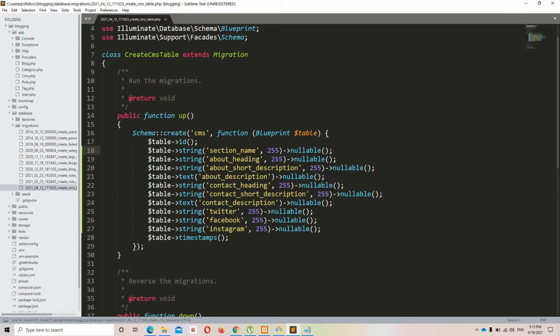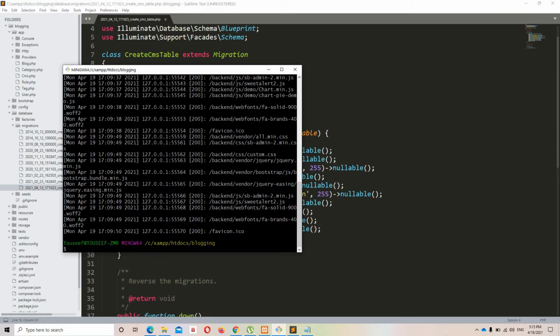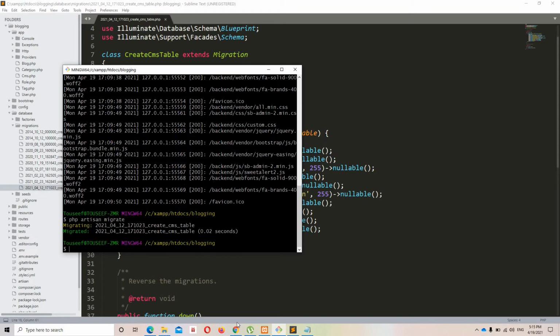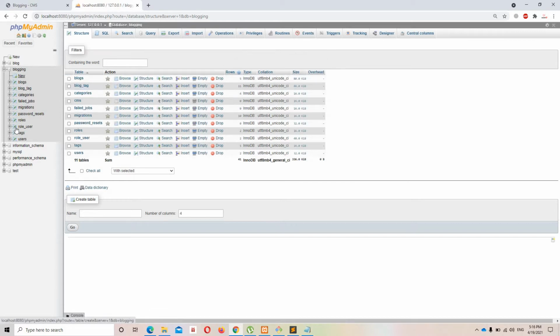Now what we need to do is migrate. I will stop my project and run php artisan migrate. Okay, so the table is migrated. Let's see it in action on the database side. Localhost phpMyAdmin, and let's refresh this.